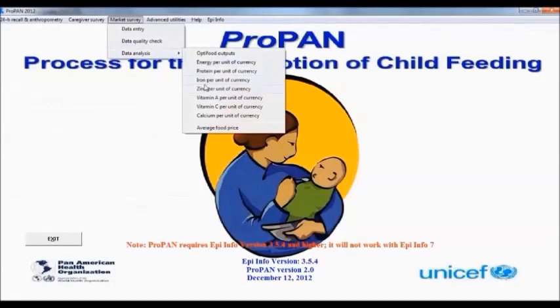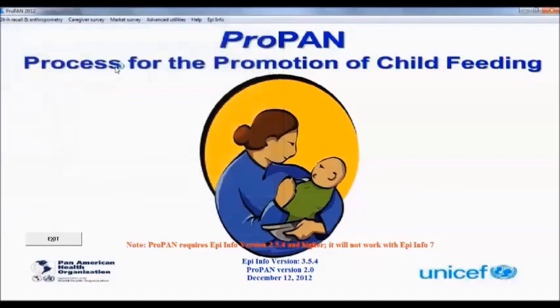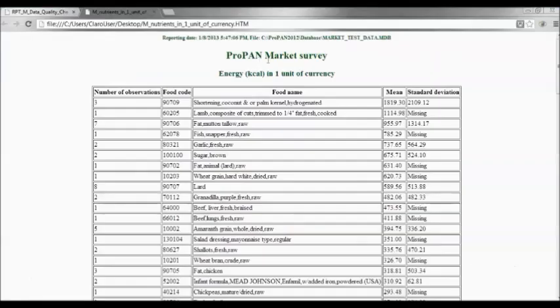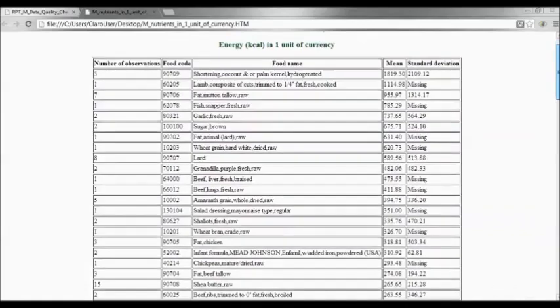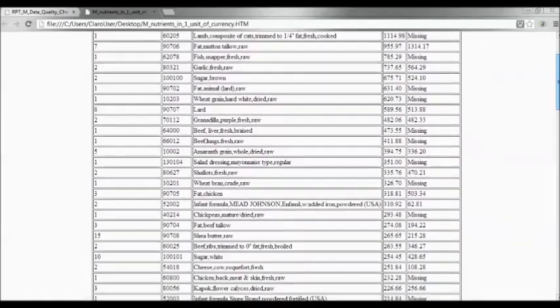Let's explore another analysis output, energy per unit of currency. This analysis shows you the average amount of energy in calories per 1 unit price for each food collected from the market survey. All of the analysis submenu items for each survey will generate similar HTML reports for the database you select.